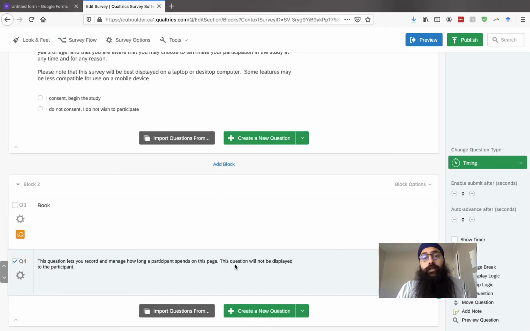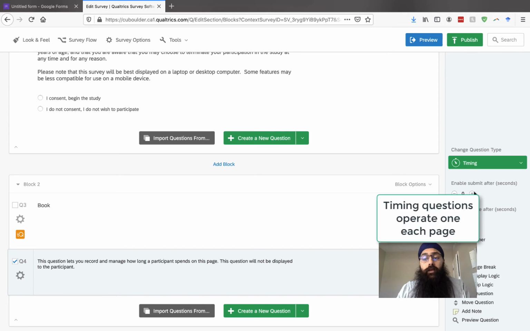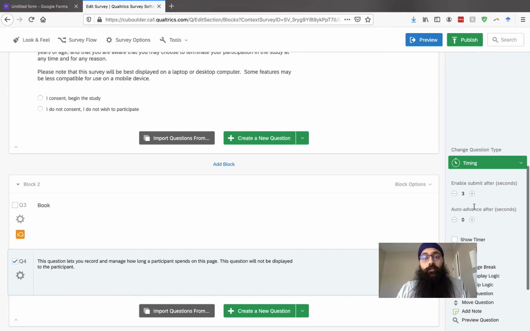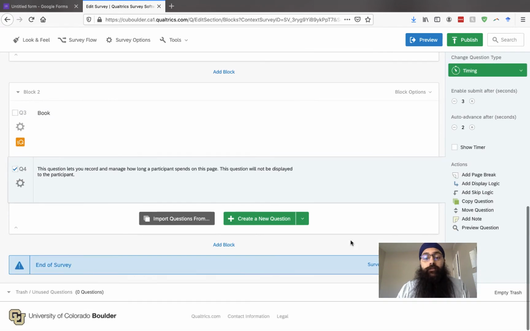The timing questions can not only track how much time a person takes on the survey, but also can limit how much time they take on the block. So we can change enable submit on the right-hand side to 3 seconds because we want them to auto-advance after 2 seconds. This way the submit button will never be shown, but they will be auto-advanced after 2 seconds.